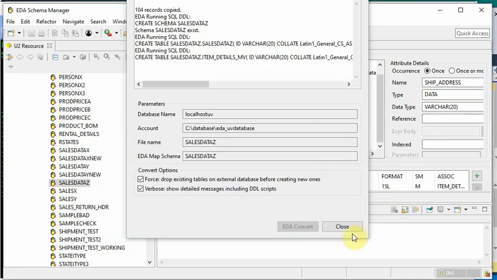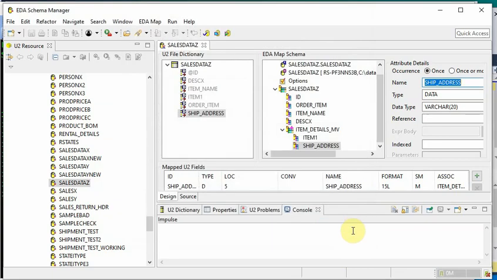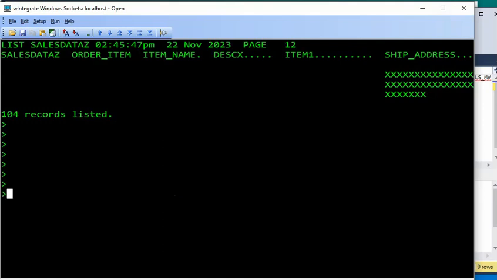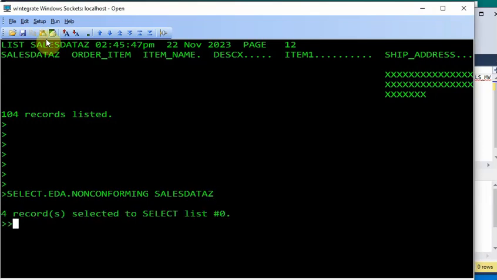Same thing, I have 104 records. So how can I deal with it? I don't want to do the reconversion process. I just want to update the Varchar length. So basically, I have 100 records. If you look at the list, I only have 4 non-conforming records.